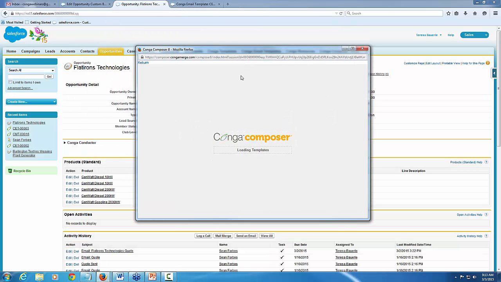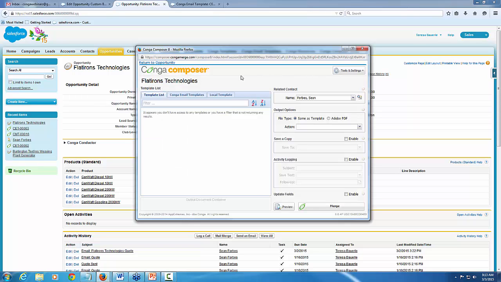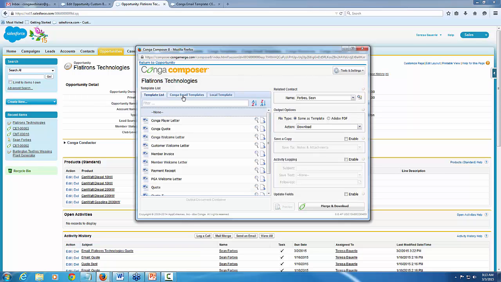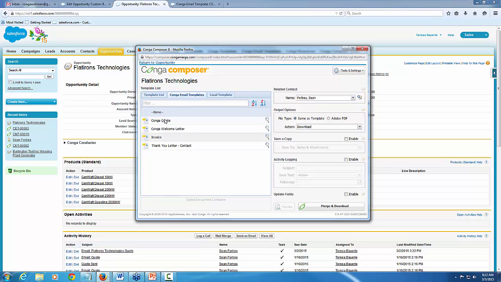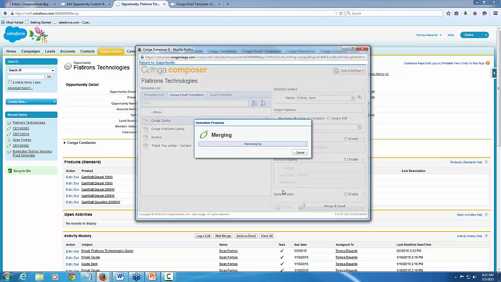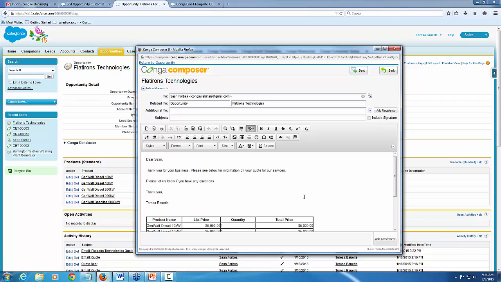And we'll go ahead and test out this option. So we're going to select Conga email templates, and then we're going to choose that specific template from our list here. And let's go ahead and merge an email. So this is going to generate our email template here. And there you have it.